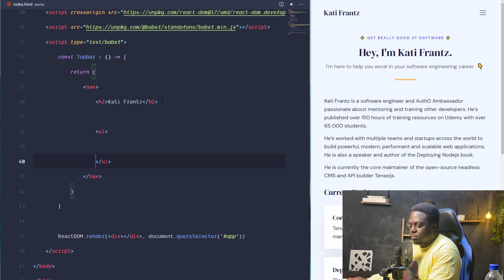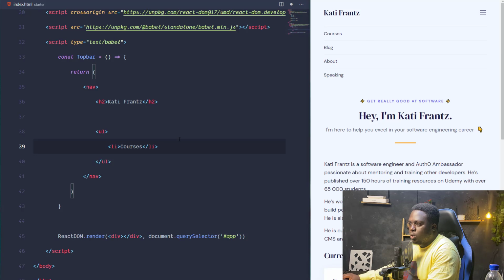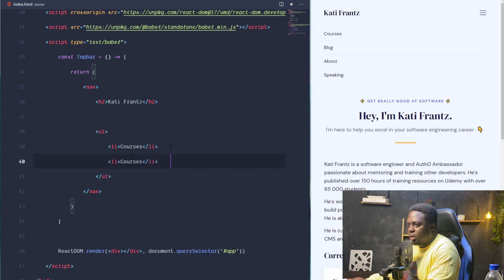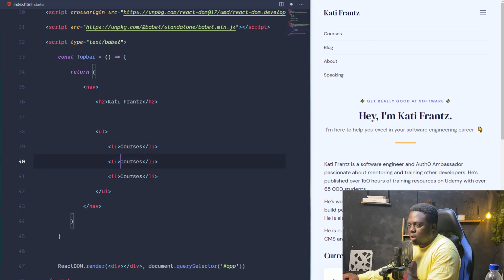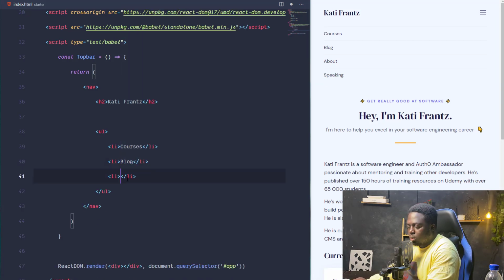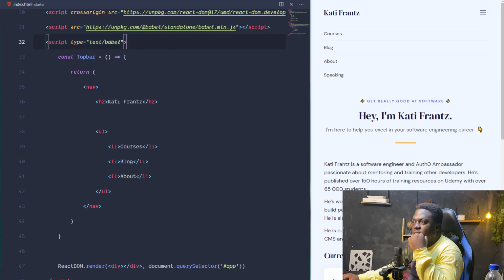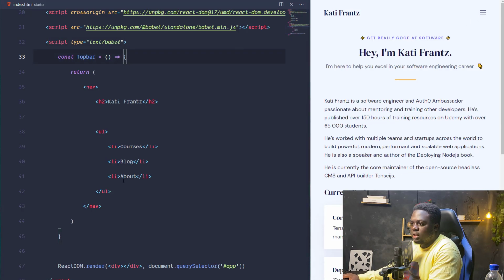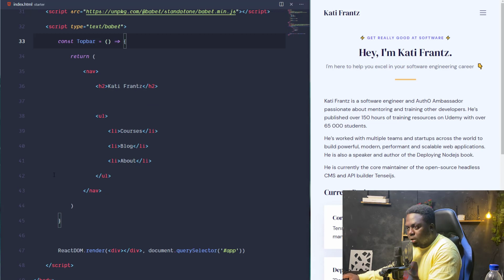The list item is going to have courses, and let me see, we have courses, blog, about, so I'll just copy this and copy it again. This would be blog, this would be about, and this is my top bar component. All right, now inside this component I can go ahead and have this hamburger button and things like that, but that's my top bar component.